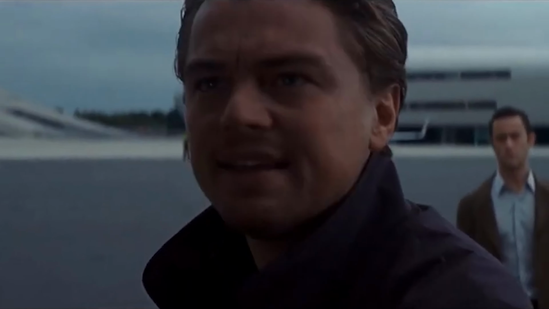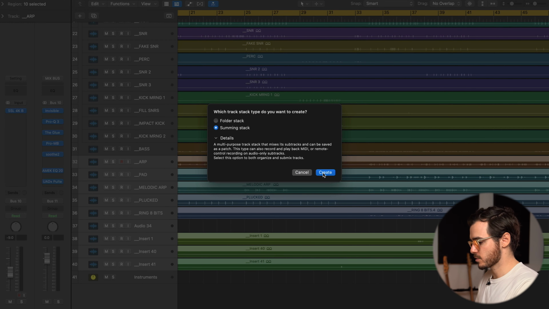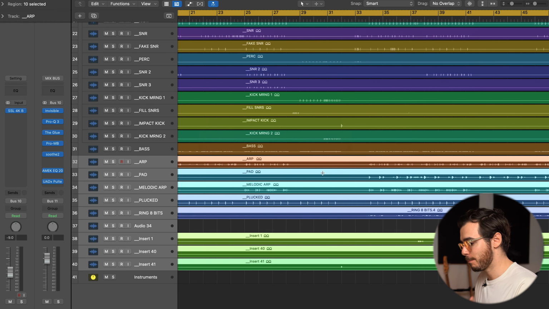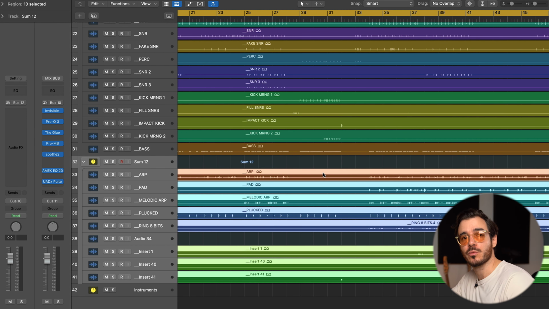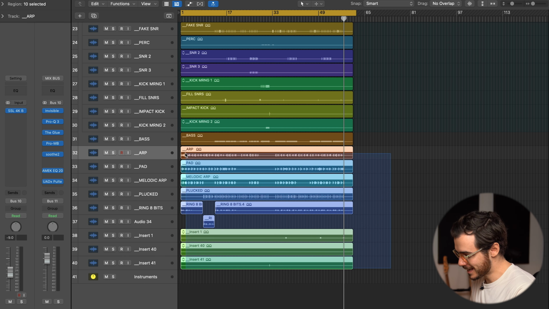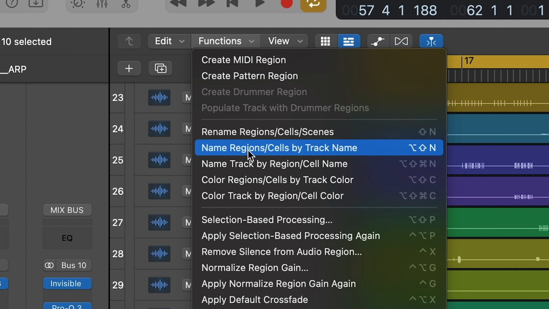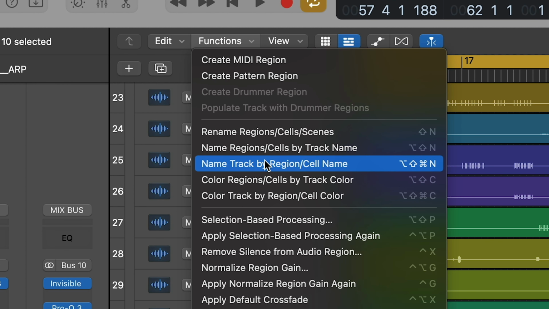How complex is the idea? Now, in Logic, you do also have the ability to create folder stacks or summing stacks, which is essentially grouping, but you can't then create a group within a group, which is something they should probably add. However, a function that I really like that Ableton doesn't have is that you can select a bunch of regions and then do functions, name region cells by track name, or name the track name by the region cell. So you can really quickly organize the naming of the files to what you want.